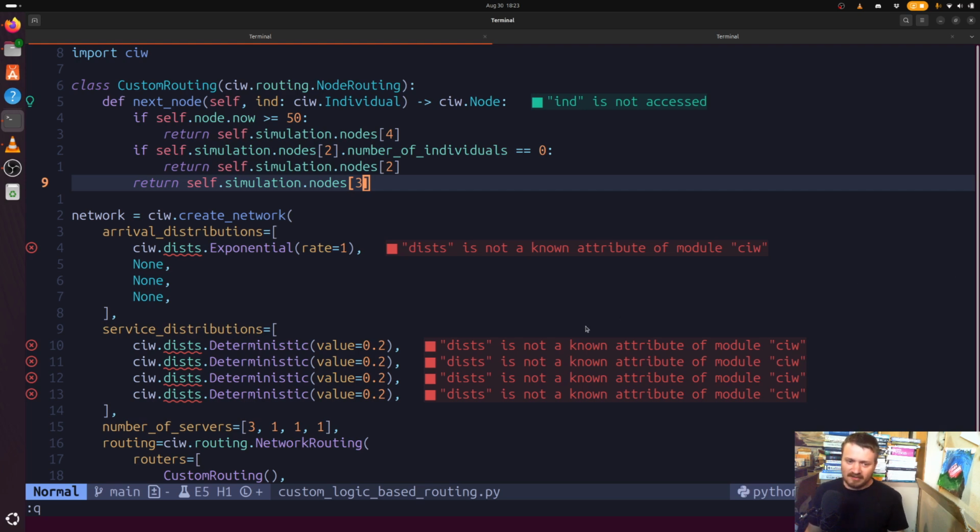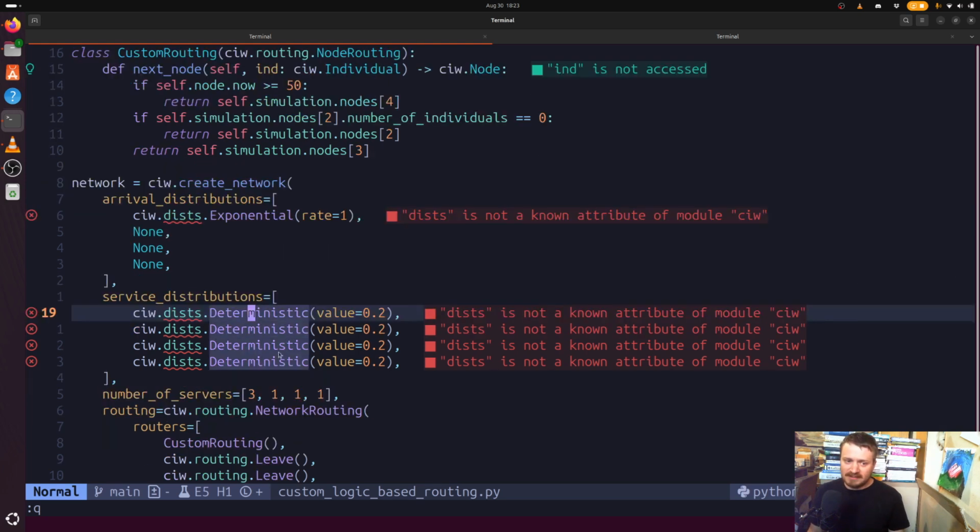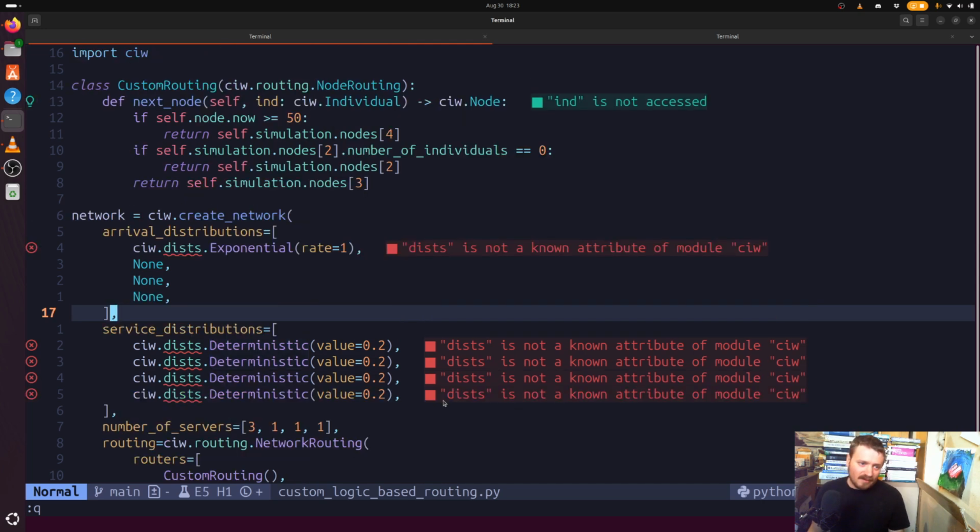So I think that this is actually one of the more important of the routing functionalities that are available in Ciw, which is to basically be able to go, well, all that other stuff is good, but maybe I need something that's custom to the particular system that I'm studying. That can happen a lot. It's very hard to guess all possible features ahead of time.